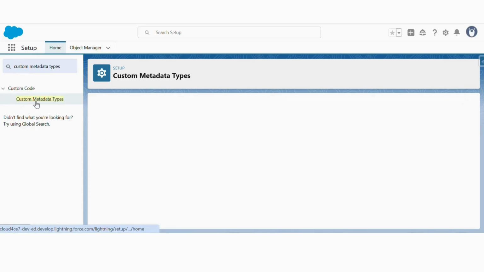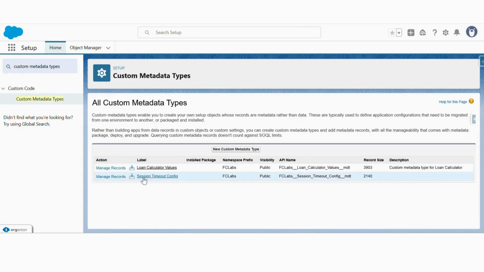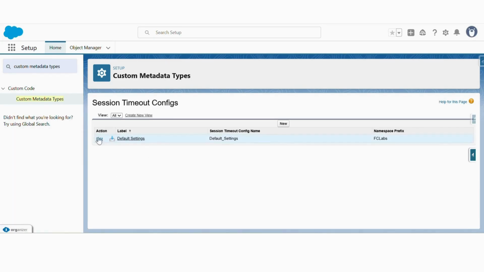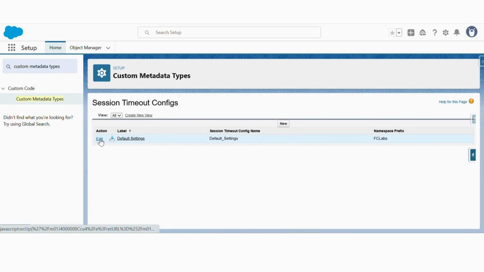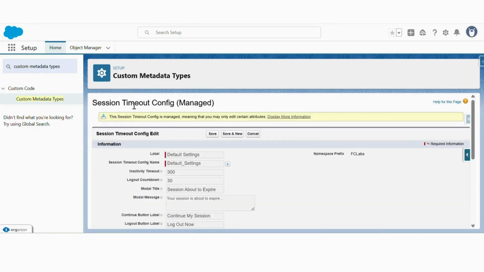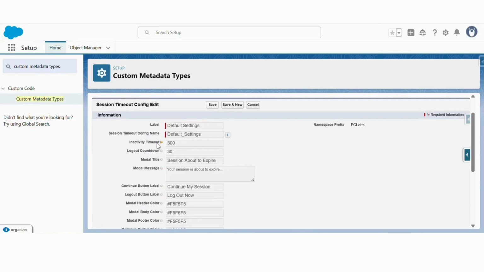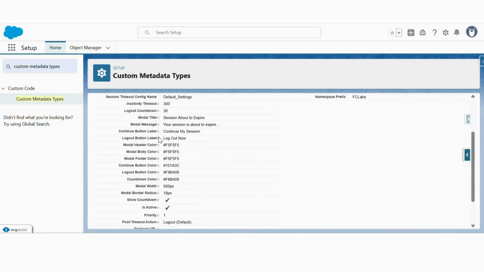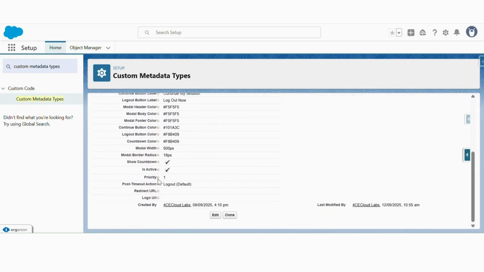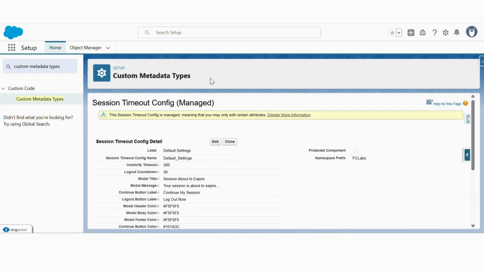By default, the app uses values defined in custom metadata types. These records act as the foundation for the session timer, controlling key settings like the inactivity timeout duration, countdown length, and even the modal's title, message, and styling. So, as soon as the component is added to a page, it automatically picks up the configuration from the custom metadata record, ensuring the session timer behaves exactly as defined, without any extra setup.